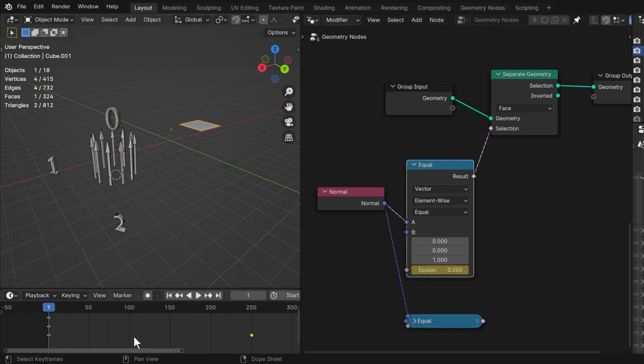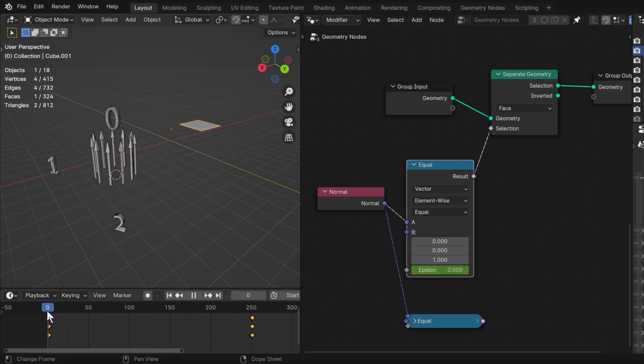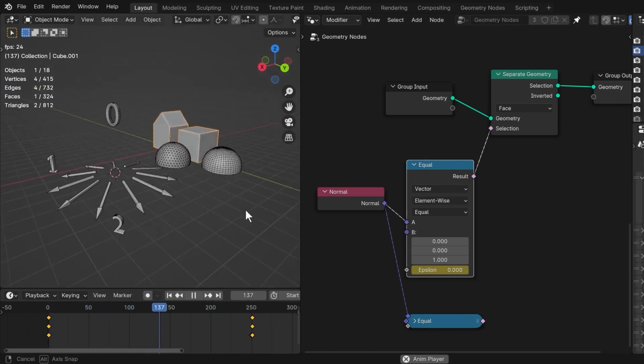Make sure this object is selected, and now we have this keyframe, and move it to this point. Once again, change this value to 2. Once again, press I. And now it is animated. Press space to play, and now it is playing.